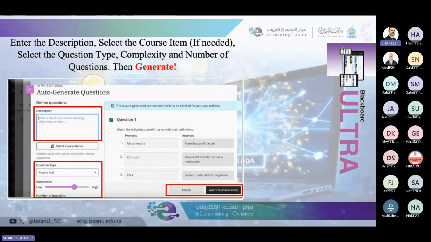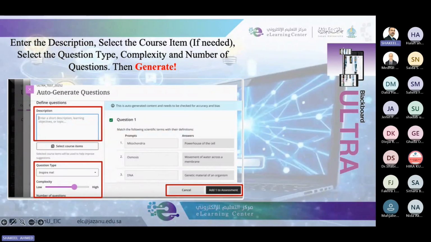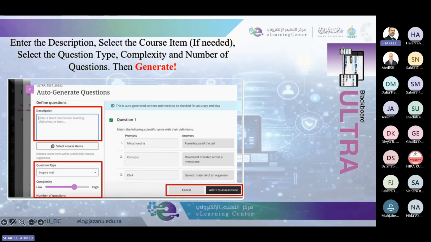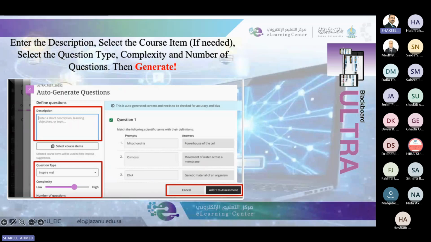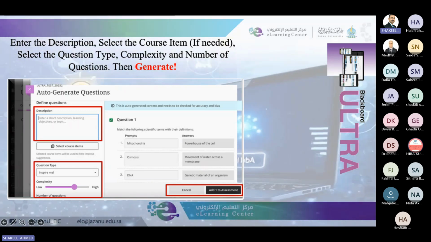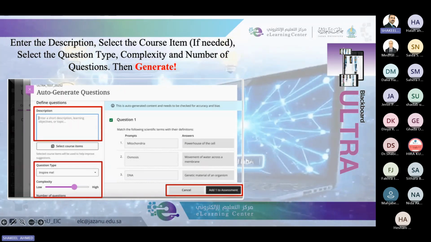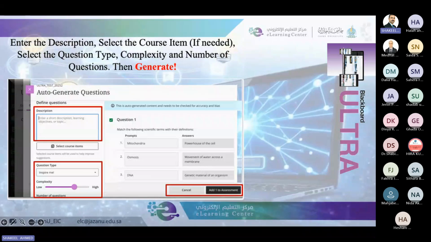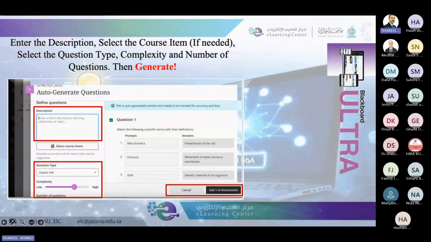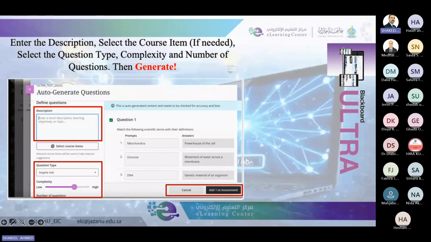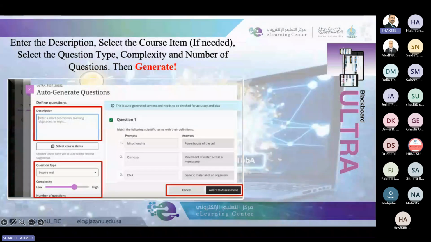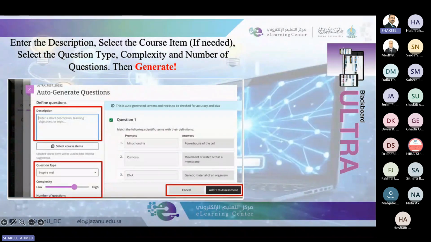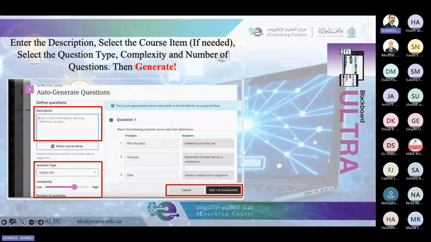The second option, which is optional, is select course items. For example, if you want to create the questions from a specific course material, you can select from here. The next one, question types. You need to choose the question type, and the complexity level from low to high. For example, if it is a new class, this is the first semester, so you can select the low complexity level.